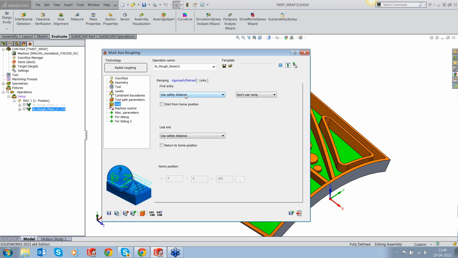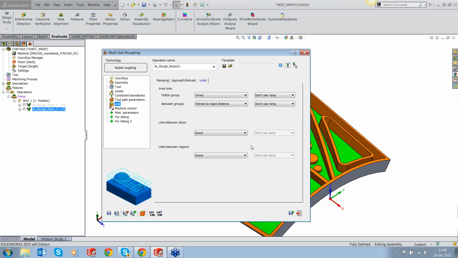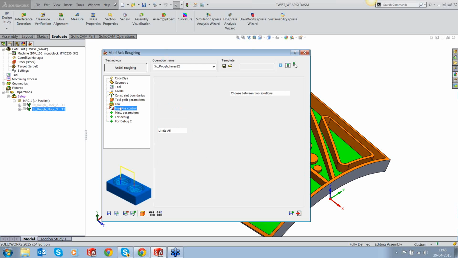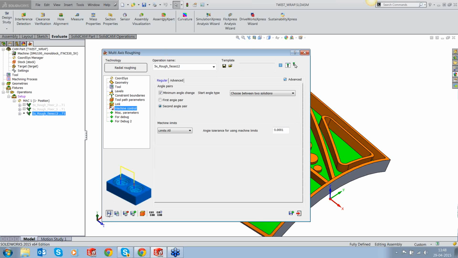Let's go to retract, approach and retract. The first one I would like to use ramp. That means it will use the ramp whatever is there. In the links, I would like to use ramp. And between groups, I want it to go to the rapid distance, use ramp. Between slices, again to the rapid distance, use ramp. Between regions to rapid distance, use ramp. Okay. Let's save this. Okay, and let's calculate.